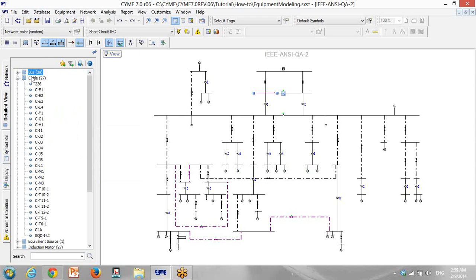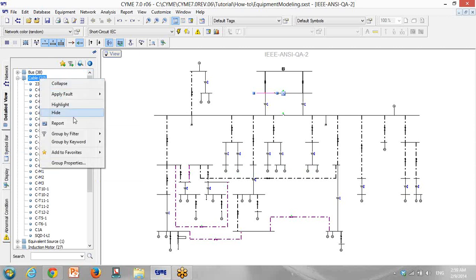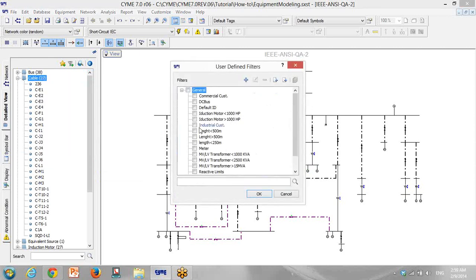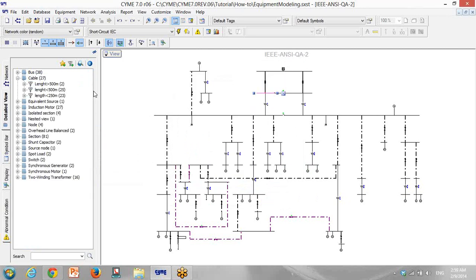And for the cables, for example, I want to go by length. So I click on filter and select the filter for length: less than 500, greater than 500 meters, and less than 250 meters.